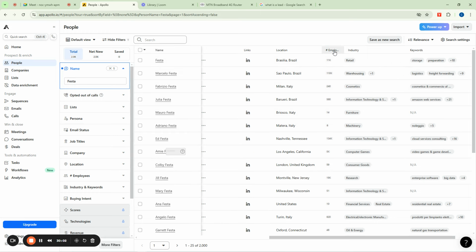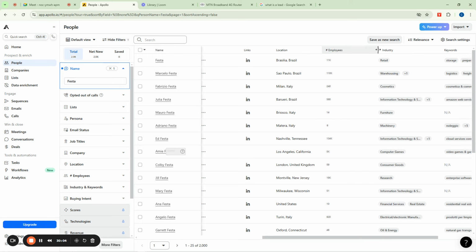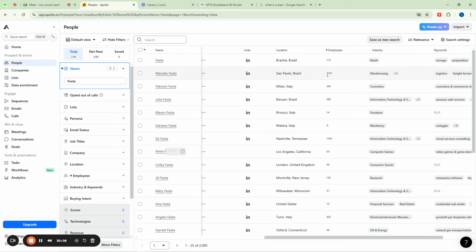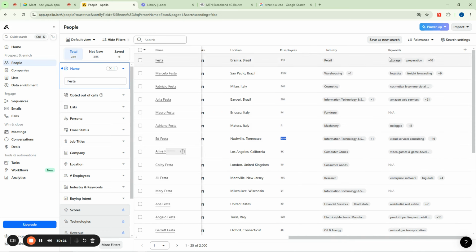And Apollo will even help you to see the number of employees that work in their company. Like this one, the company has about 110,000 employees. This one has about 14 staff. This one has 134,000 staff. And you can see that. Then you can even come here and see the keywords that can help you to find them.